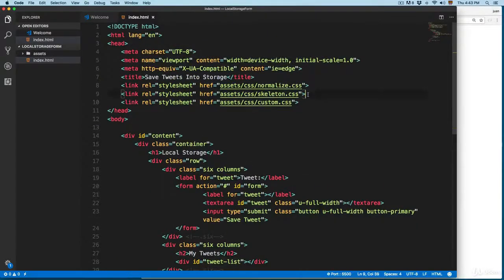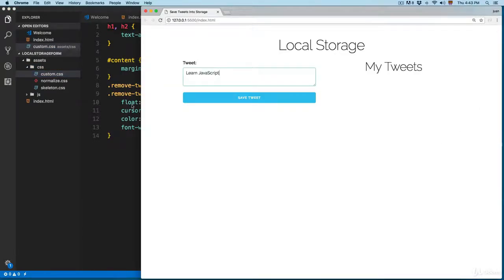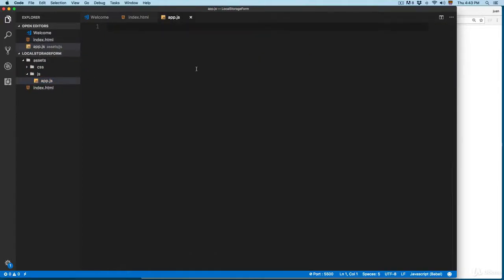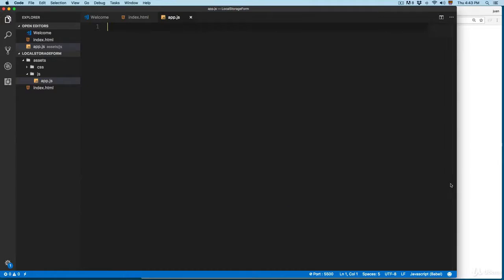You can see this one is built using a framework called Skeleton. We have also a custom CSS, so you can open this CSS folder and you can see some of the styling for this example. If you open the JavaScript folder, you will find this app.js, and this is going to be an empty file. So we're gonna start working with this.